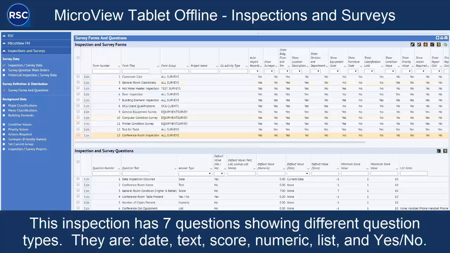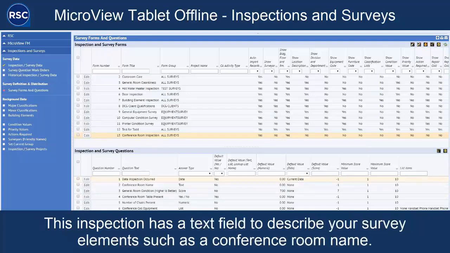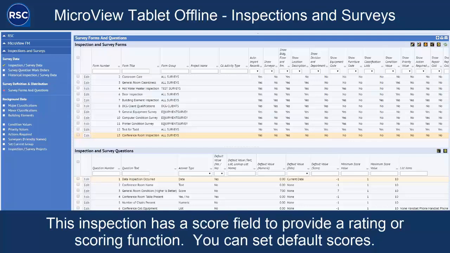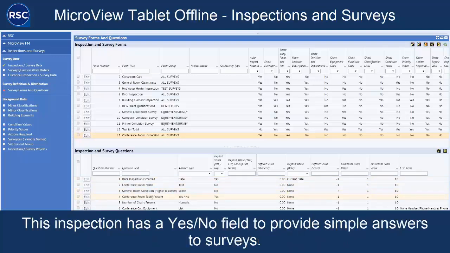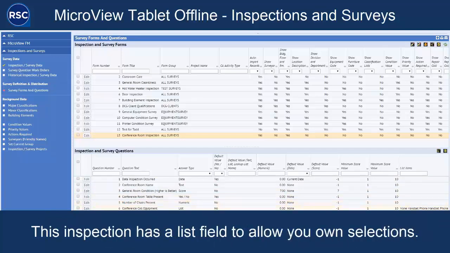This conference room inspection has 7 questions. It's got a field for the date the inspection occurred, showing off the capabilities of the date field, a place to enter the conference room name that you're inspecting, to show off the text entry field, general room condition, to show off the score field. You can score it on a 1 to 10 basis, with a 7 being the default. A yes/no question asking whether a conference room table is present, a numeric question asking the number of chairs that are present, and a conference call equipment list.